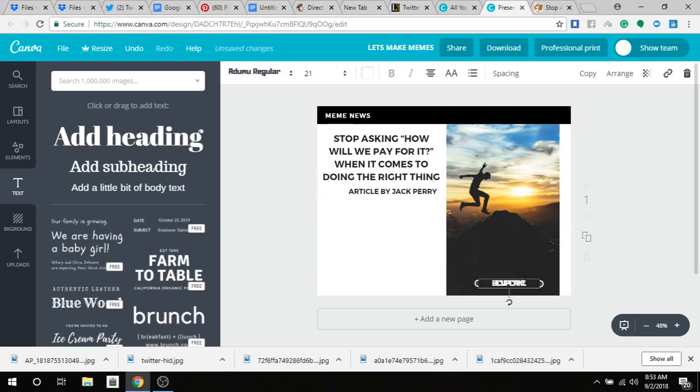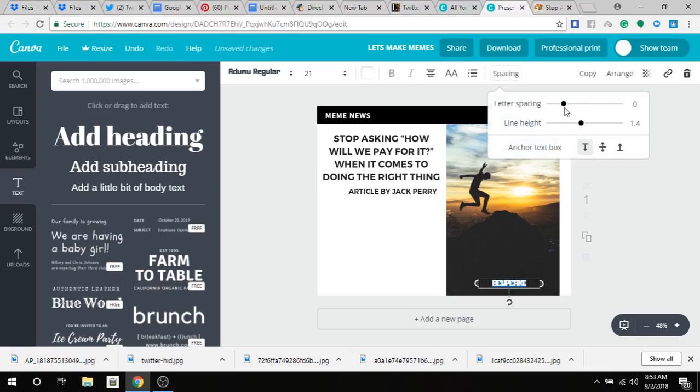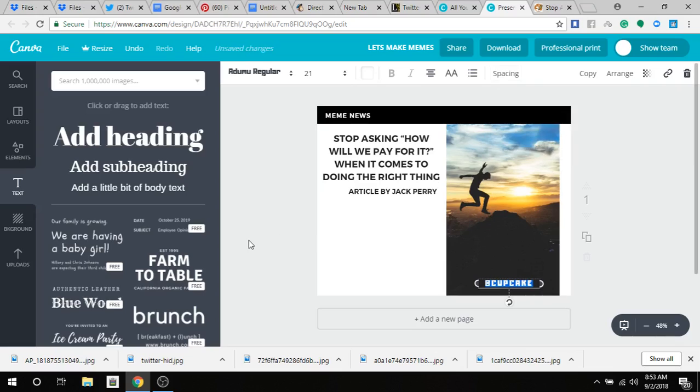Okay. See if the words are too close together. I'll go to spacing. And this is the line height. So if I have multiple lines and I wanted to separate them farther, I would use the line height. But if I'm separating the letters, it's the top one here. And go slowly, because here we go. Okay, so you see how that spaces out in between the letters.